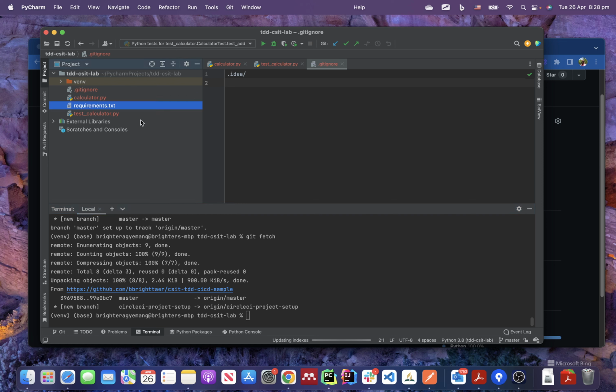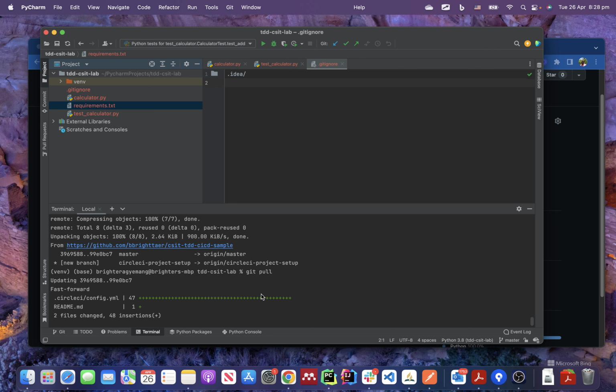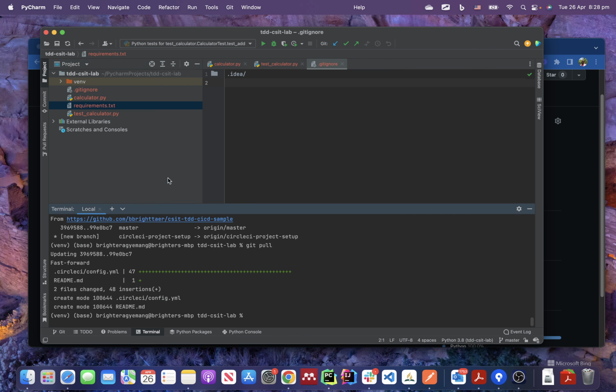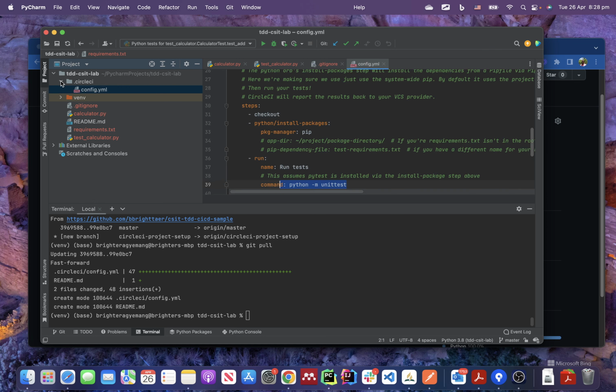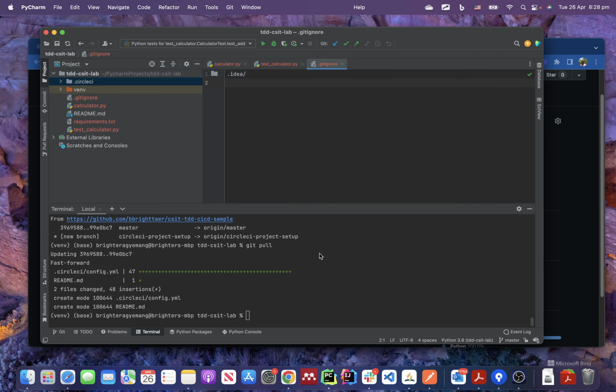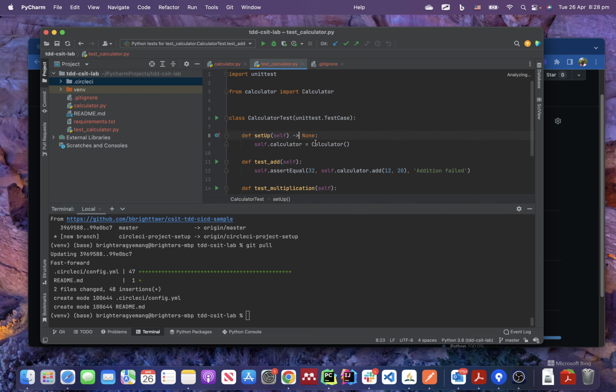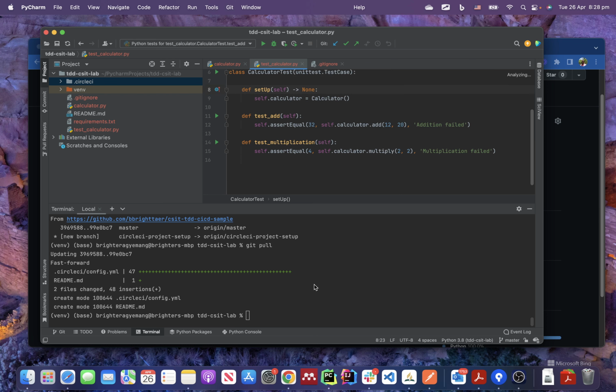I can check it out. And also if I do git pull, now we have all the changes that we've done present locally as well. So there is a circle CI folder, and our config.yaml file is also in here. Good. All right, so let's go to our test module first. But first I want to create a branch.